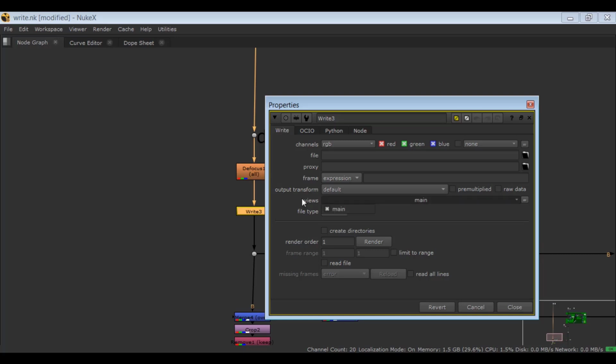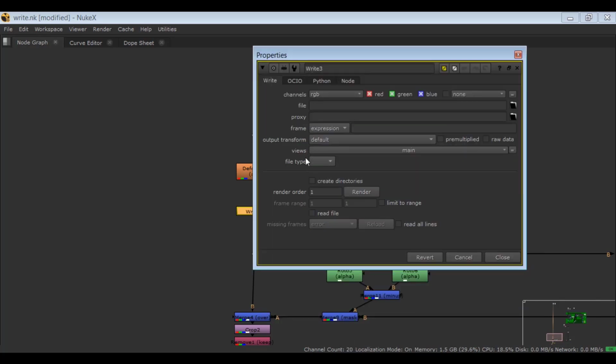Views, when you're working with stereo footage, select the required view to render. File type sets the rendered file format manually, enabling type-specific controls. We have so many formats to choose from. If you want to know more about each of these formats, Google them, or on the Foundry website, search for the term File Type-Specific Controls.